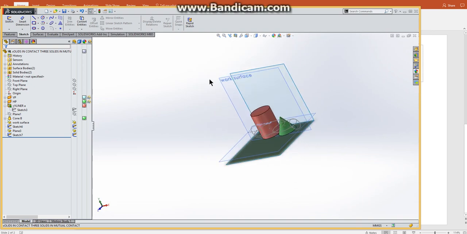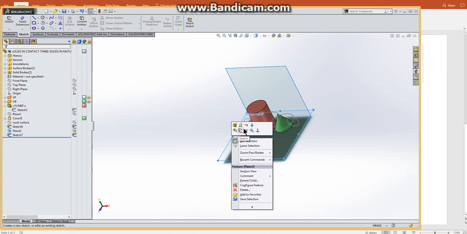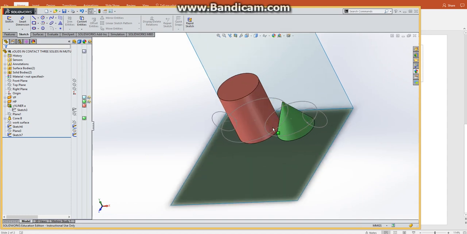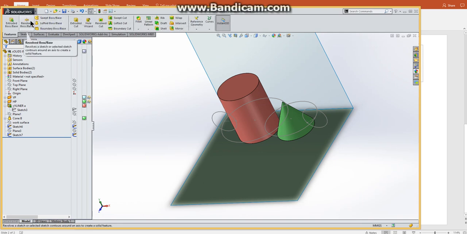Now I'm going to right click and hide the work surface. I'm going to right click and hide plane 3. Now I need to make a sphere. So I'm going to make a sphere by using revolve boss base. And to do revolve boss base, I need a sketch and a selected center line.